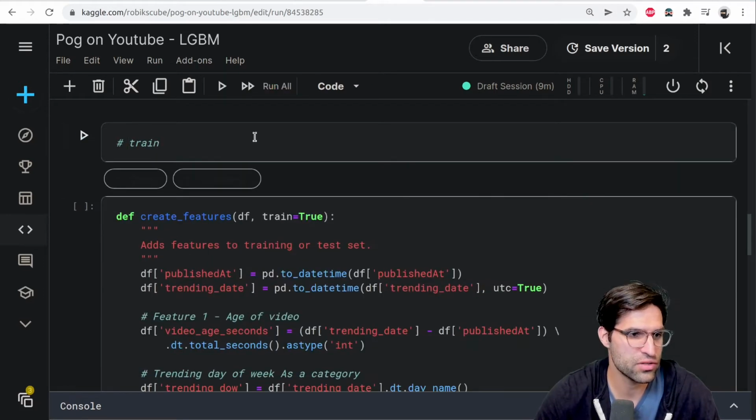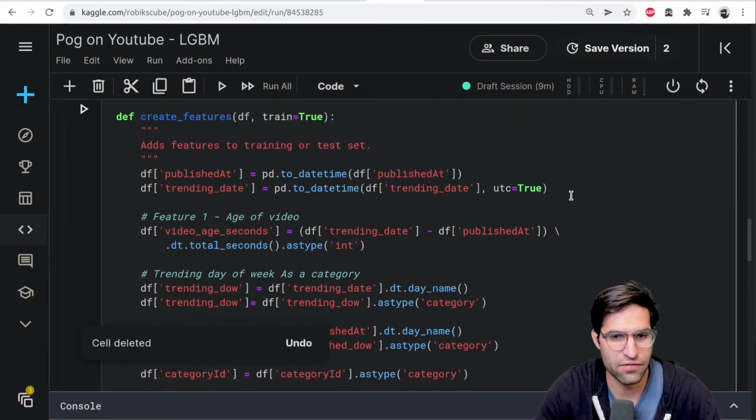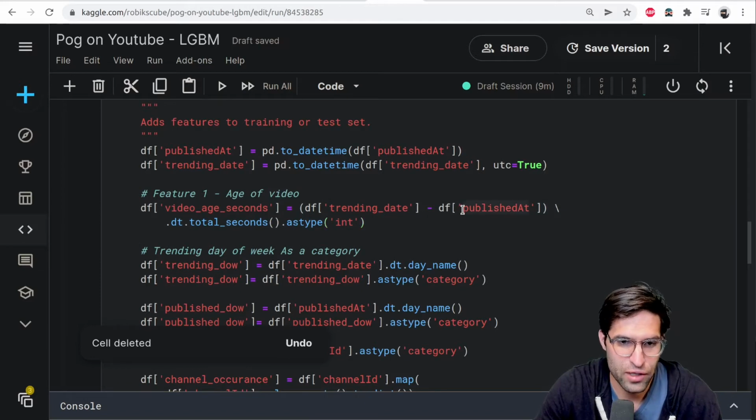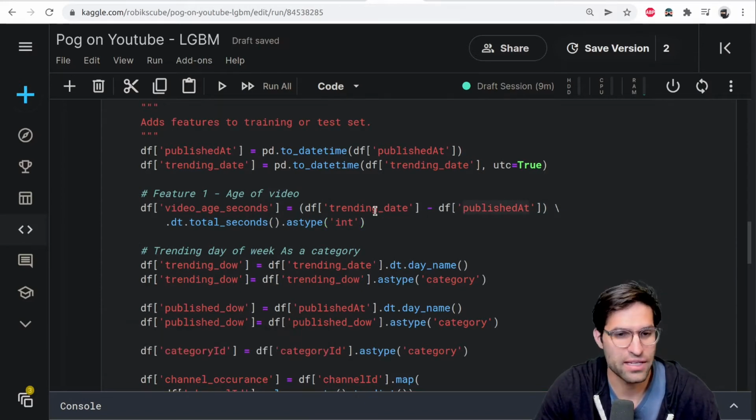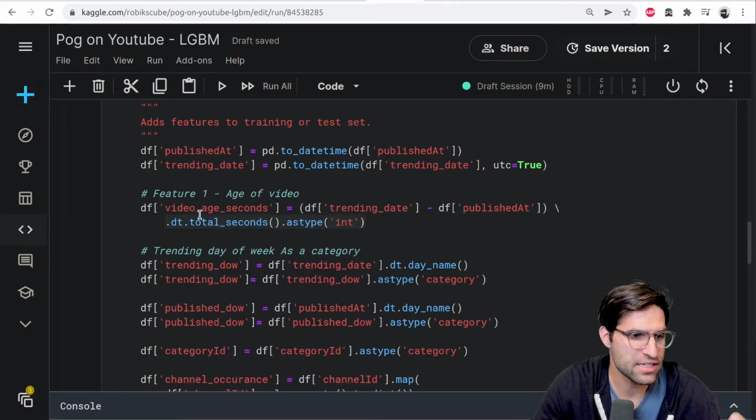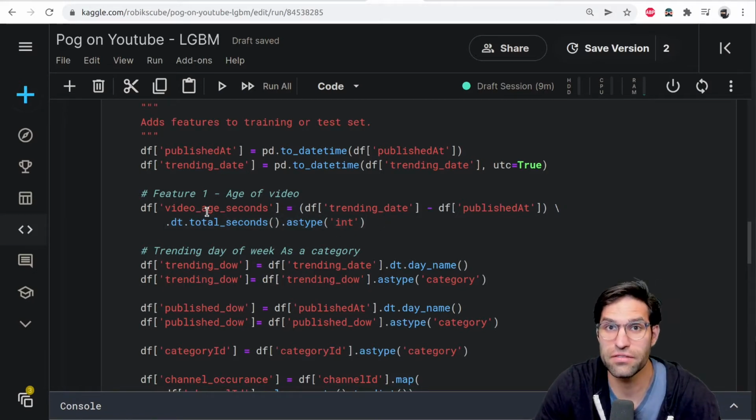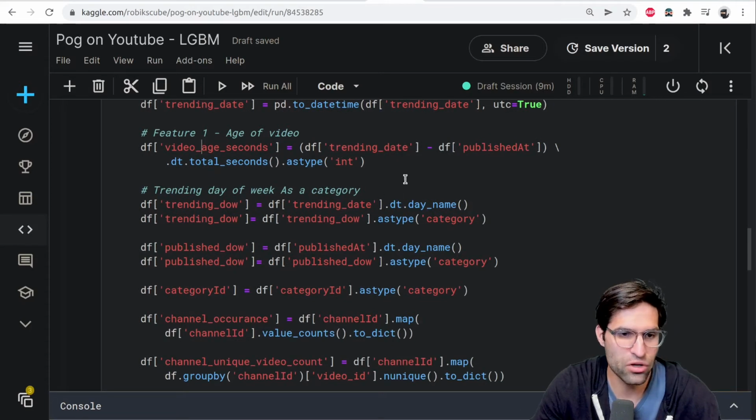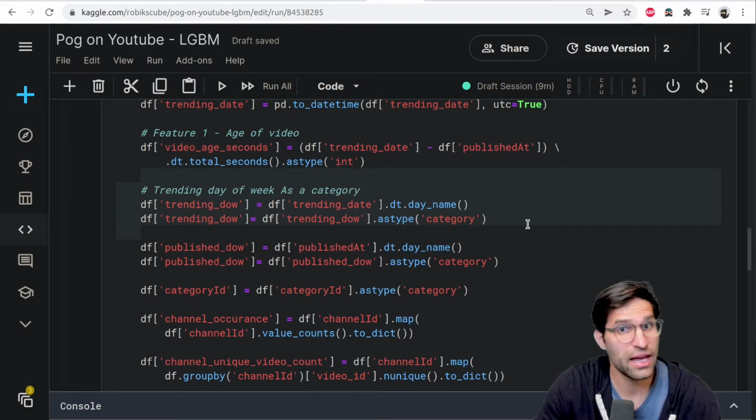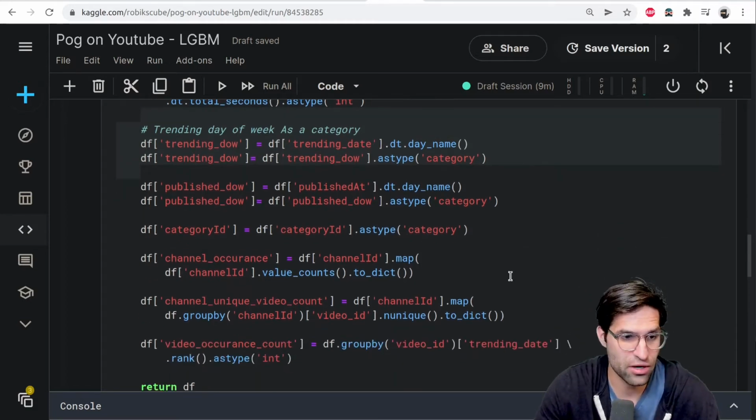And we've done a few of those here. So let's look at the first ones. The video age in seconds. So we've taken the date that was published, the date that the video is trending, and the difference between those is going to give us the number of seconds that the video has been available. That's going to be a very interesting feature to see if it helps out our model. We're also pulling out the day of the week for the trending date and the date that it was published to see if those help.